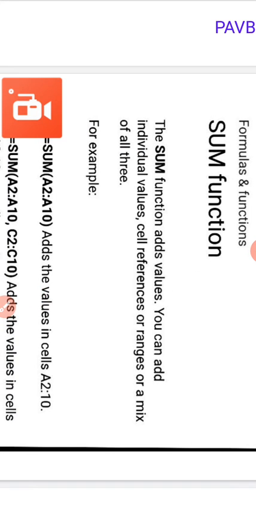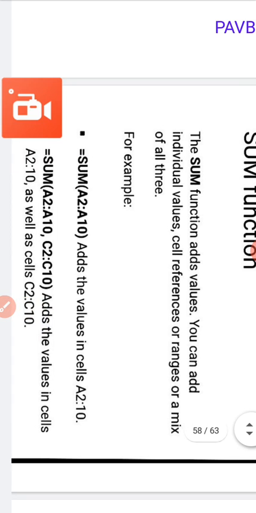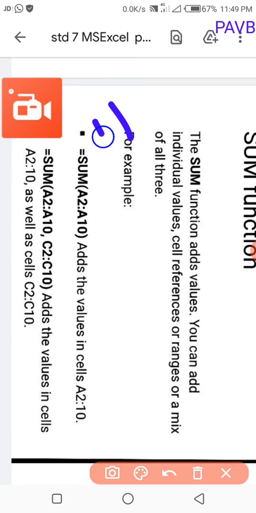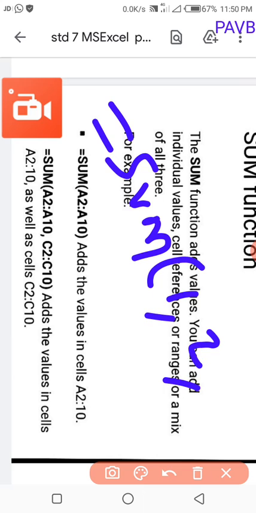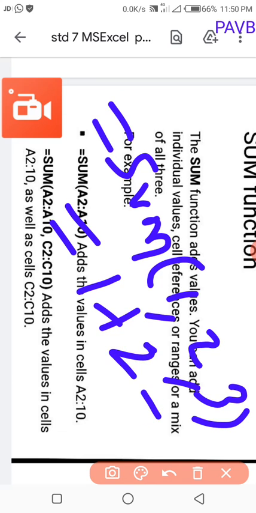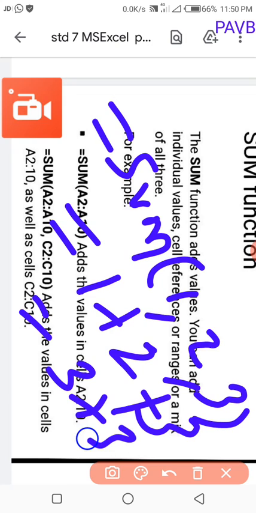Next function is the SUM function. The SUM function adds values. You can add individual values, cell references or ranges, or a mix of all three. For example, equal to SUM(1,2,3) equals 1 plus 2 plus 3. What is 1 plus 2? 3. 3 plus 3, what? 6. The SUM function adds the individual values within the given brackets.